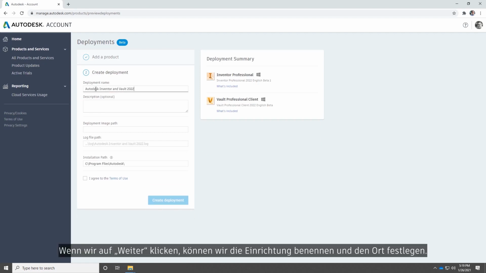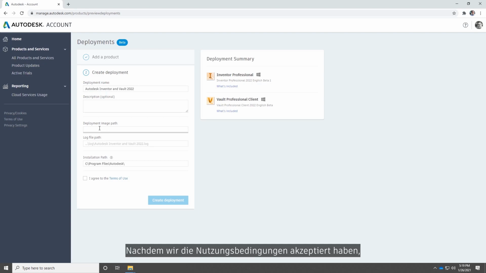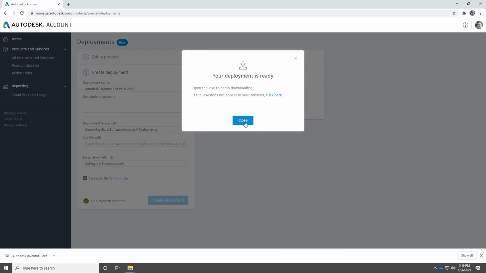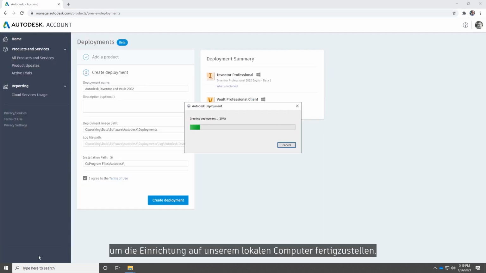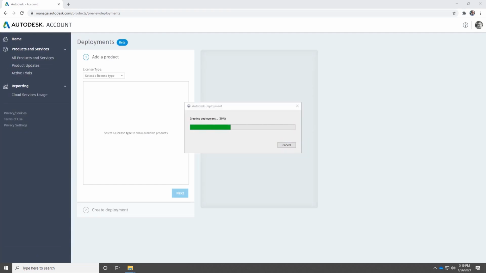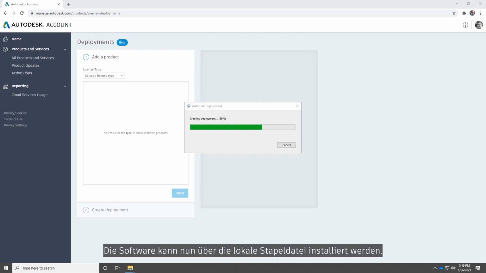We'll click Next to name and locate our deployment. Then we'll accept the terms of use to download the deployment bootstrapper. Finally, we'll run the bootstrapper to create the deployment on our local machine. The deployment is now ready to be installed from the local batch file.